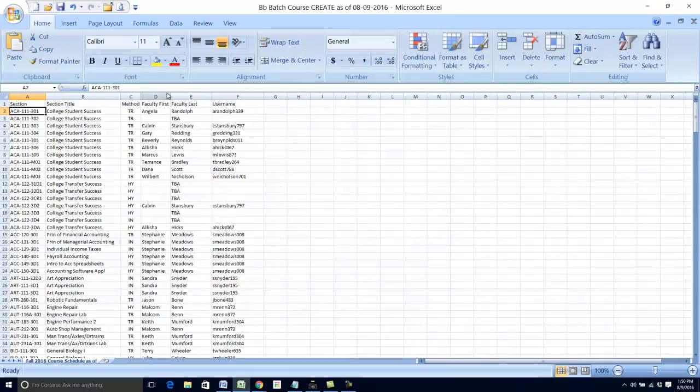That way I know what I'm doing. I'm getting ready to create a file where I can batch create courses, and I know the date I did it. So if I have multiple of these, there's no doubt about what the date is.